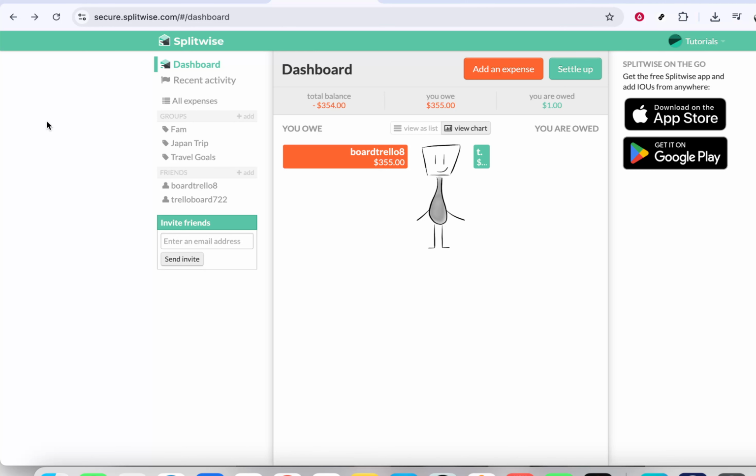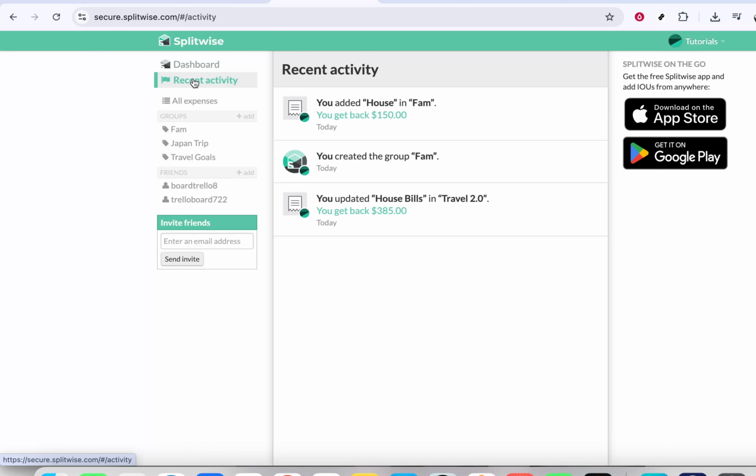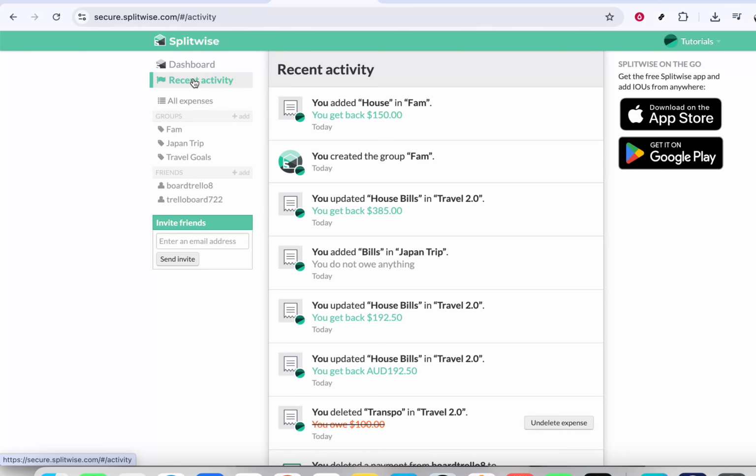First, make sure you're logged in to your Splitwise account, either in your browser or the app. Then, open the group whose history you want to check. This might be something like a trip group, a household group, or any shared expense group you've already created. Once you're inside that specific group, you'll see a few different sections and tabs that show your balances and your list of expenses. To view the activity history for that group, look for the option labeled Recent Activity.